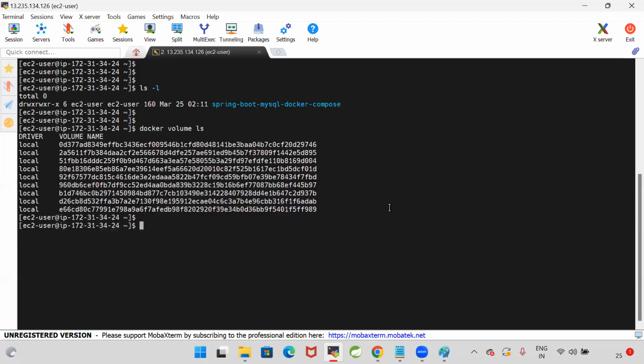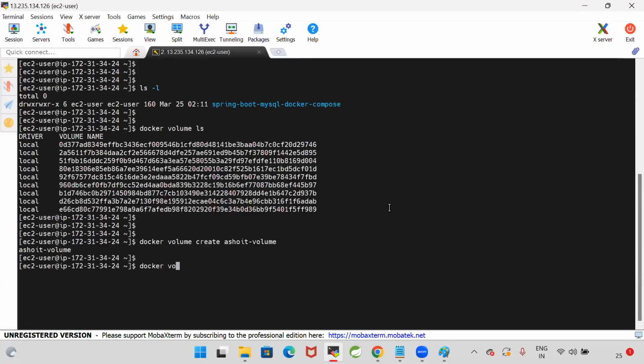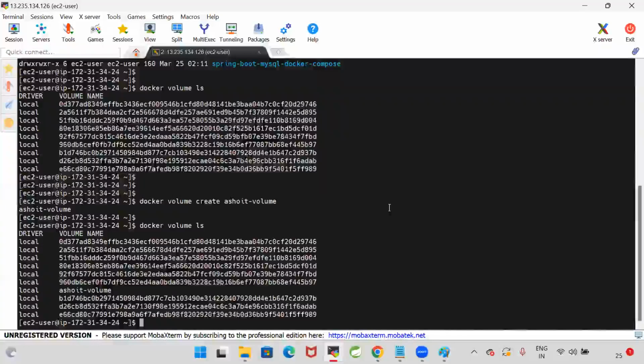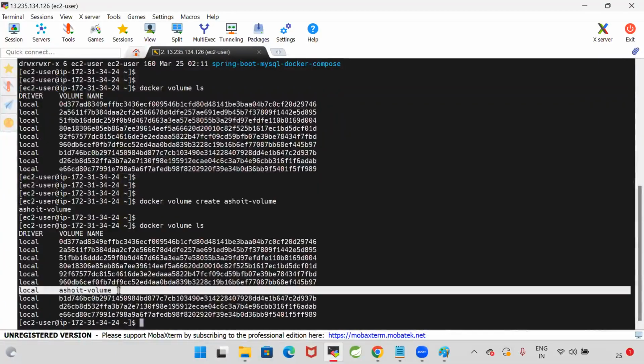I want to create my own volume. For that, docker volume create ashokit-volume. Like this, we can create the volume name. Now, let me go for docker volume ls. Now you see my volume also created.